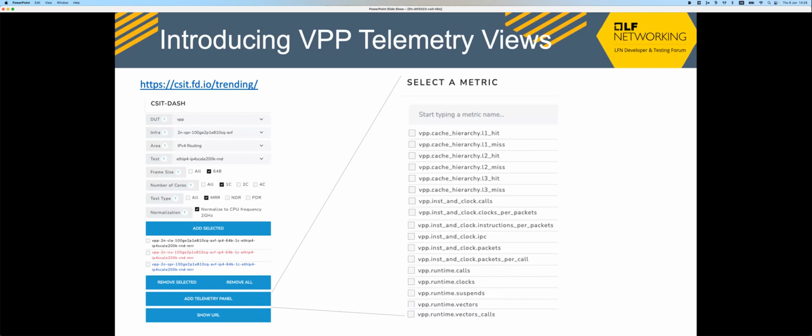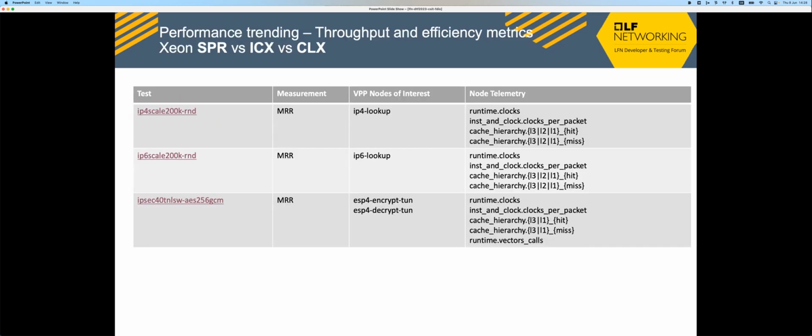So a quick note on how those metrics can be selected. I'm not going to go through the full flow due to time, but basically there is a new Add Telemetry Panel button on the control panel side of the screen, as Tibor explained, and that's where you basically type the metrics or select them, and you construct your views. And that's the way I constructed the views that I'm going to share on the next screen.